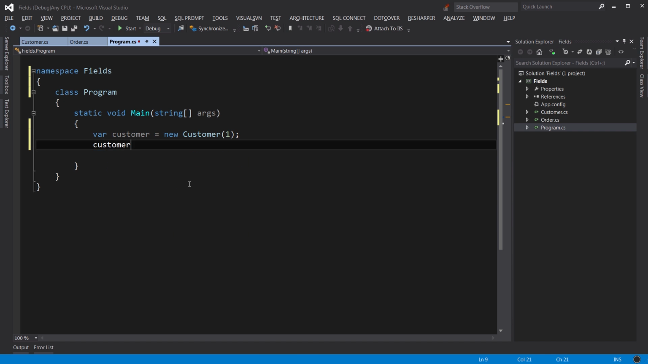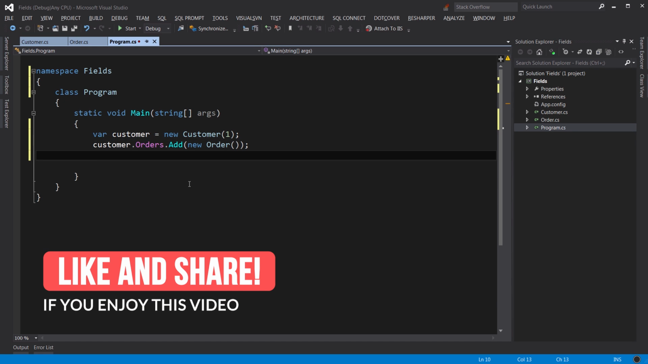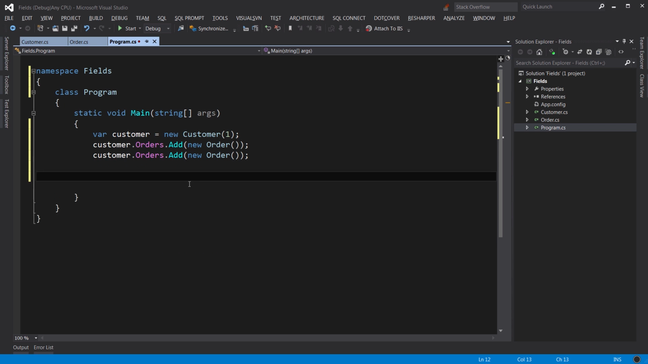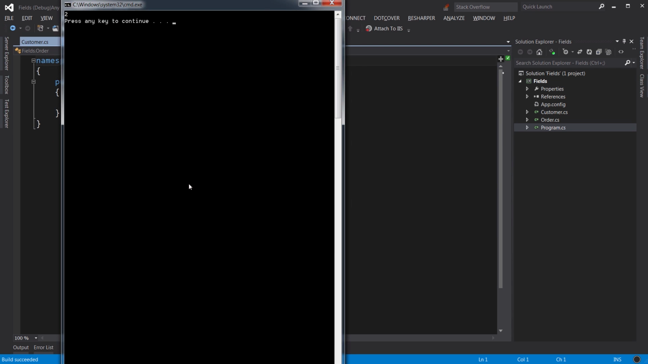So customer.Orders.Add new Order. And let's just copy paste this line. So at this point, if I display the number of orders the customer has, we should see two on the console. So let's quickly do that. Customer.Orders.Count. Let's run the application. So we got two on the console.